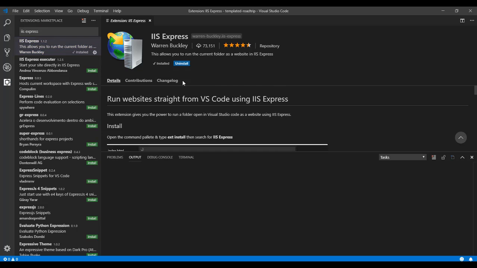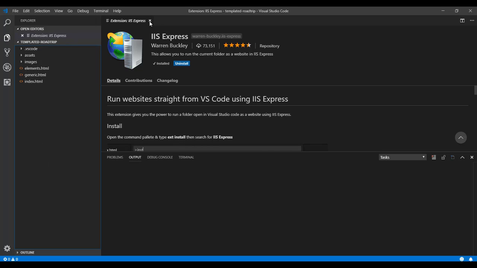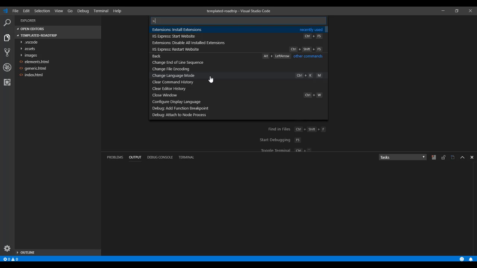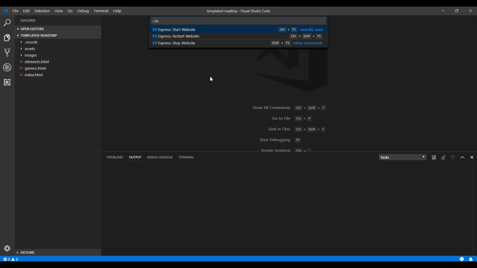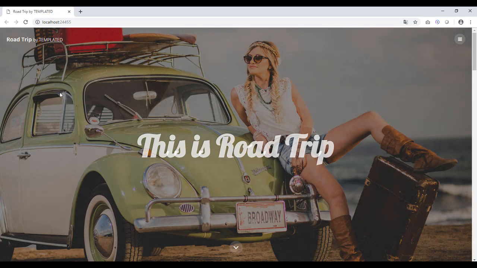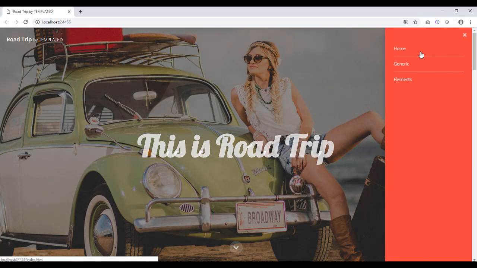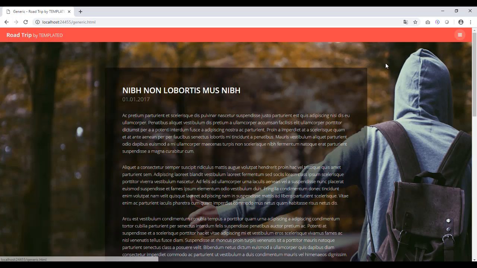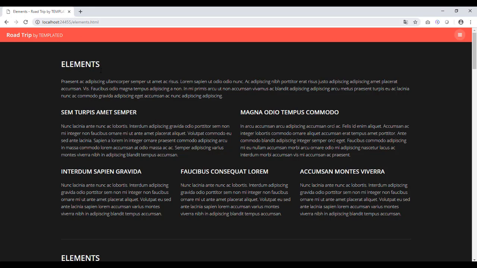Once it is installed, if you press Control Shift P and run IIS Express: Start Website, just start it, and this is running this website, and you see that the port is available. And if I'm moving the page, this is using this web server, and it's with the port.